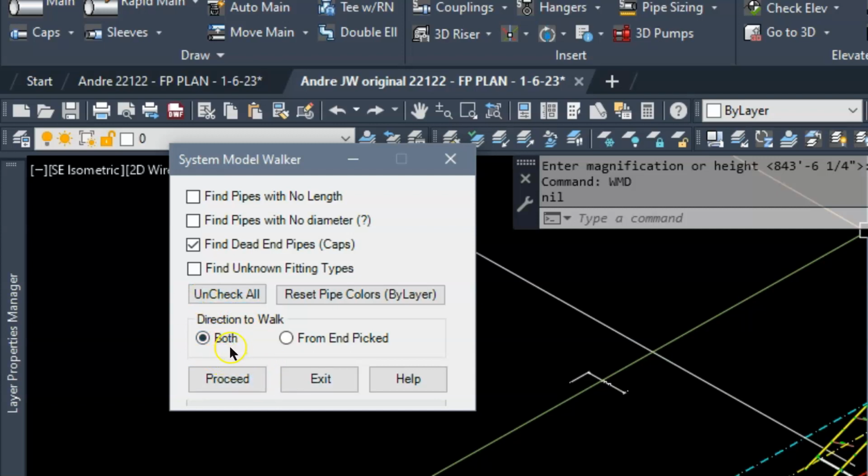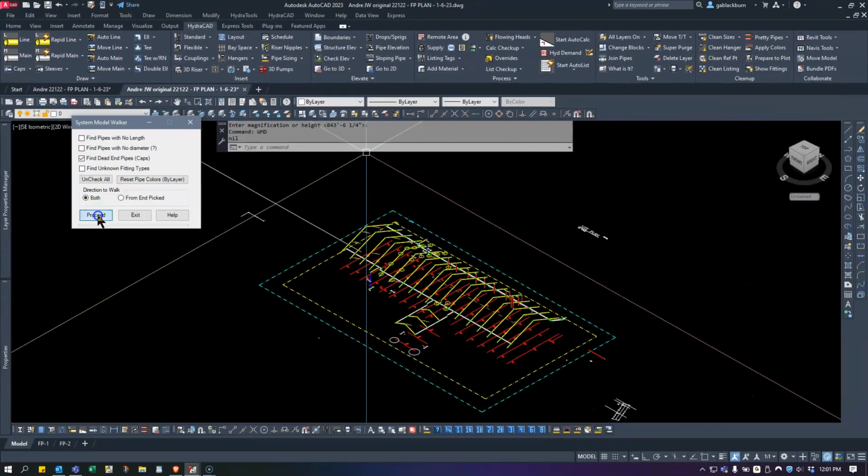When I click proceed, it's going to ask me to select a pipe. Now there are going to be times where you're going to need to tell it to start from one direction and only go in one direction at one time. That's where you would select pick and from the end that you pick. But in this case, we're going to just walk in both directions and we'll go from there. So I'm going to click proceed.